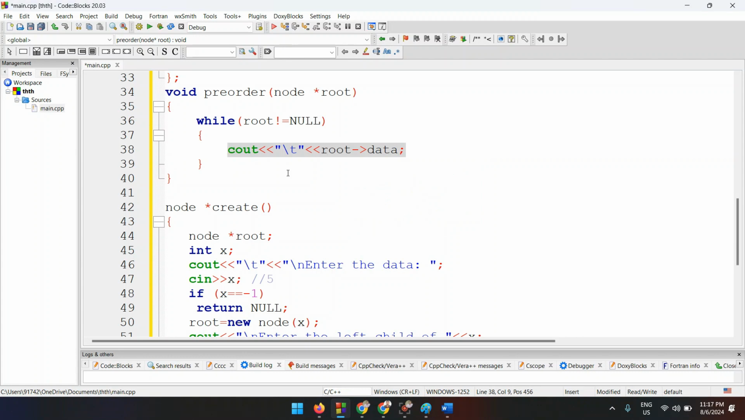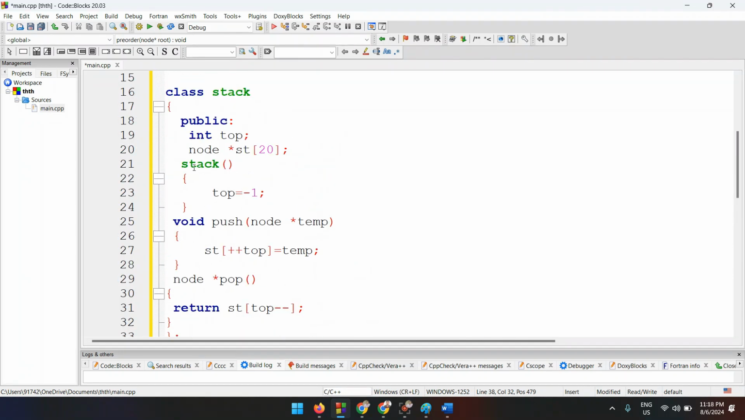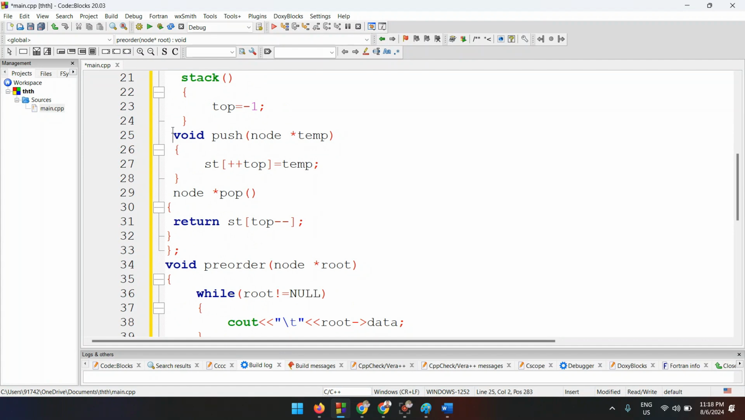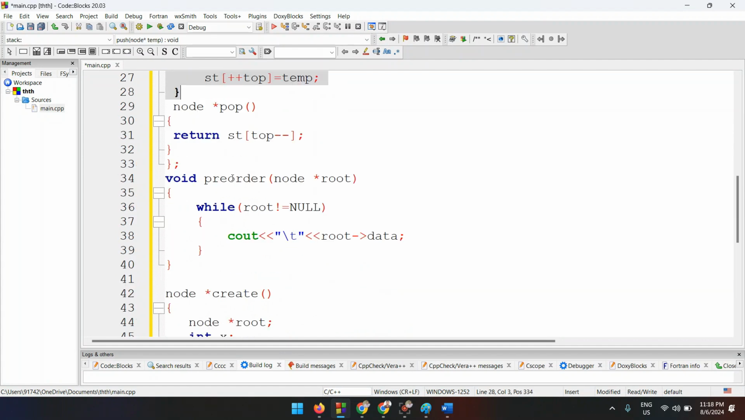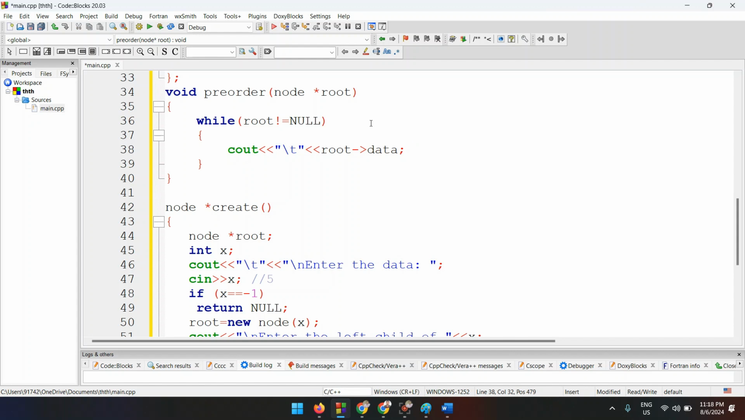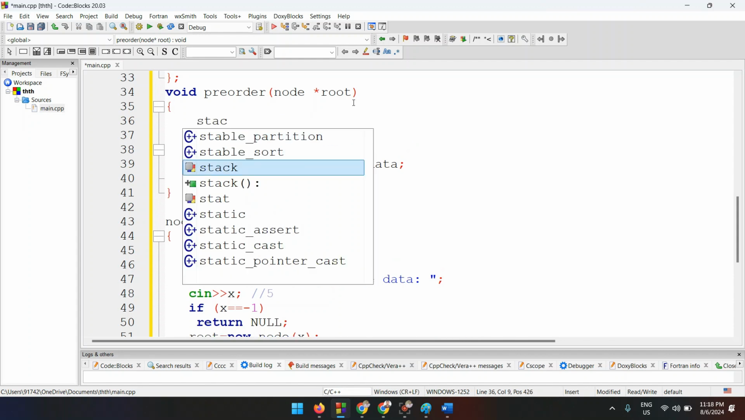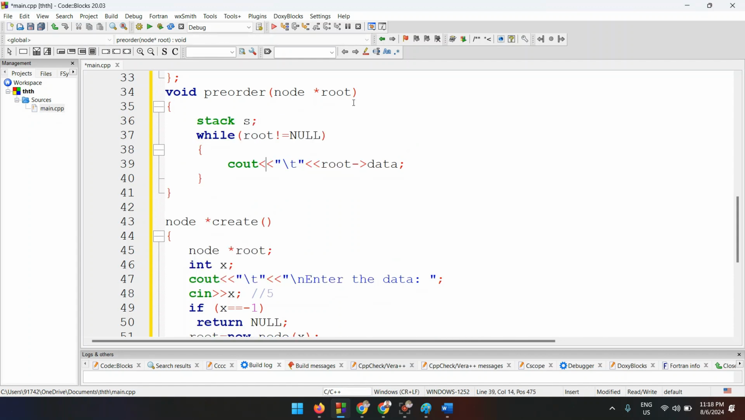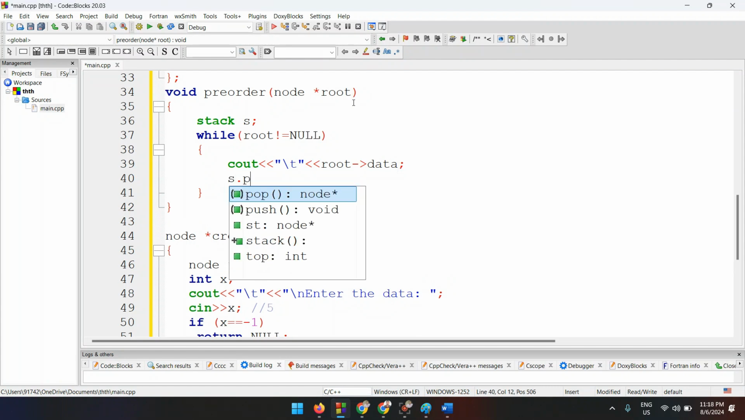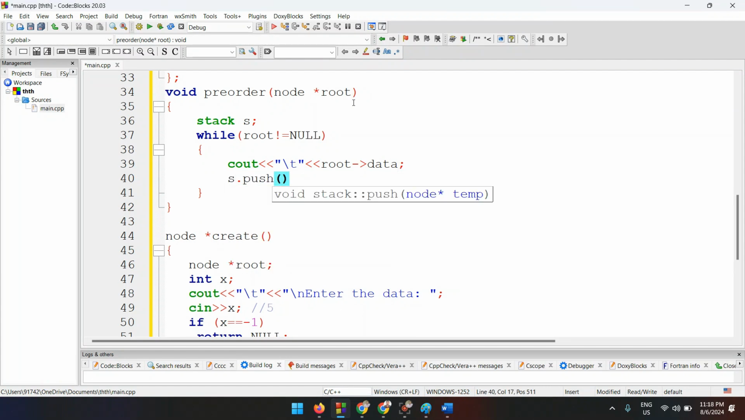Next is what? You should push this root into your stack. So again, we should use the push function, which is declared inside this stack class. This was the push function which we discussed in the previous video. So here I need to create an instance of the stack class. I'm creating that instance as s. By using this instance, I'm calling the push function, s dot push. It will take that node, so I'm passing root. So we have printed that node, and now we are pushing that node into the stack. Current node is root.